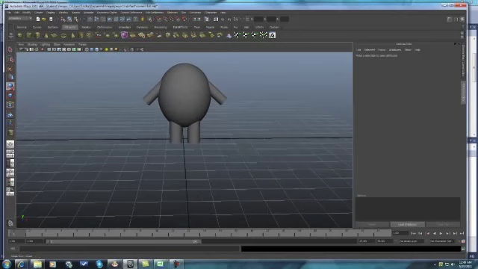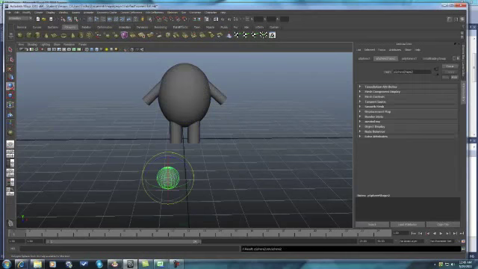So here's our body. Now we need a head, right? So let's go ahead and make another circle, and let's move that into place.